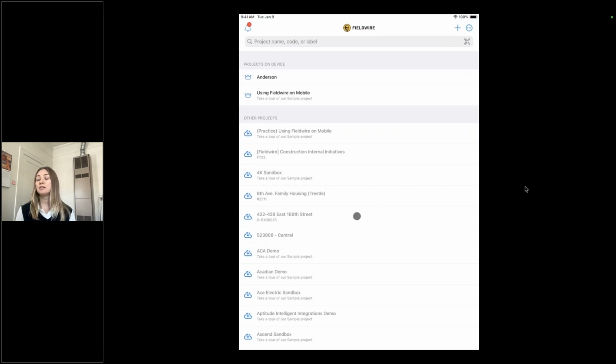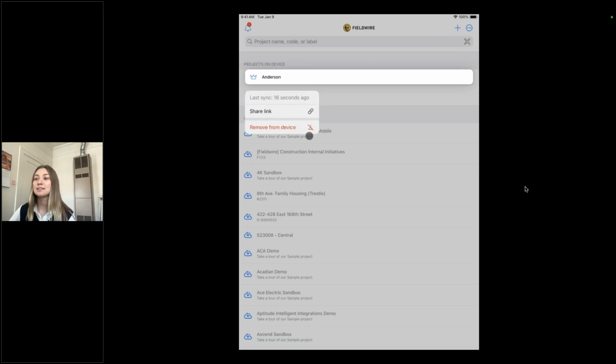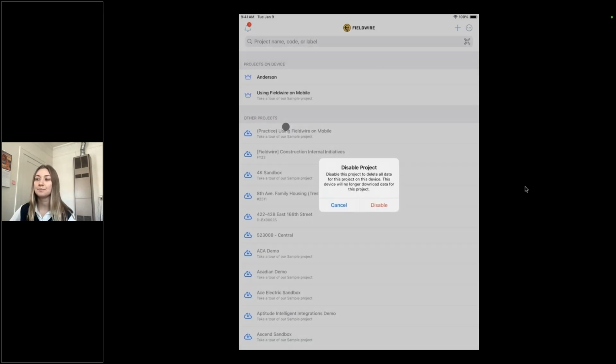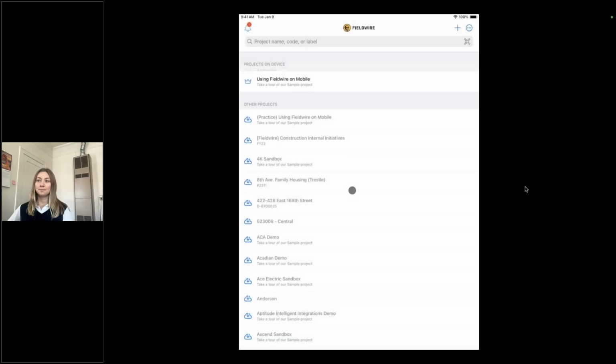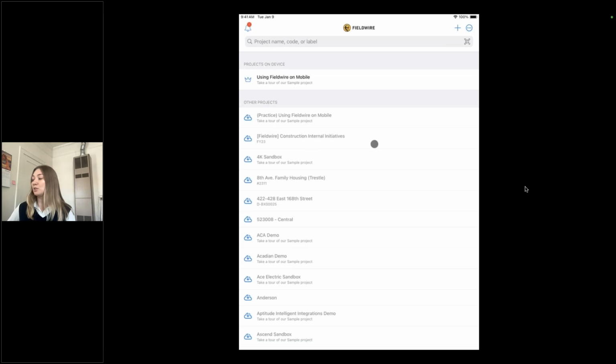Now, I recommend only keeping your active projects downloaded. That way you can save storage space on your device. So once a project ends, you'll want to remove it from your device. To do that, you'll just press and hold on the project and select Remove from Device. So pretty simple in terms of managing what is actually downloaded onto your particular iPad or phone.